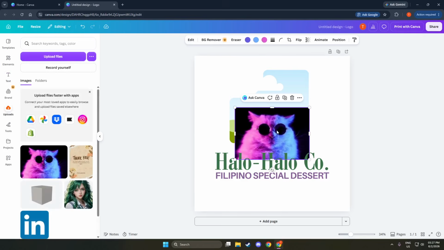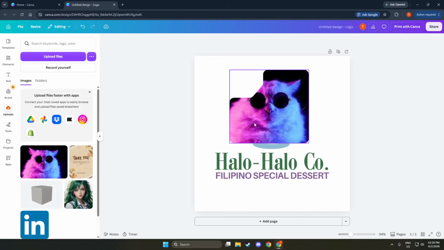You have now added your own picture to a Canva template, either inside an existing frame or freely on the page, ready for download or sharing.